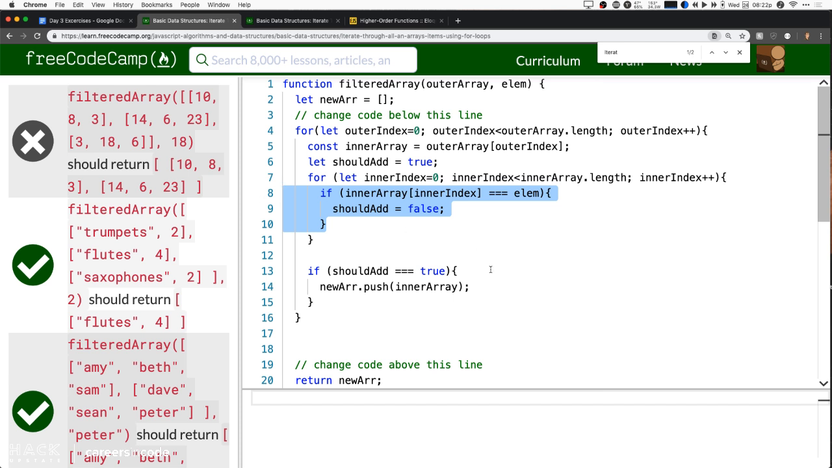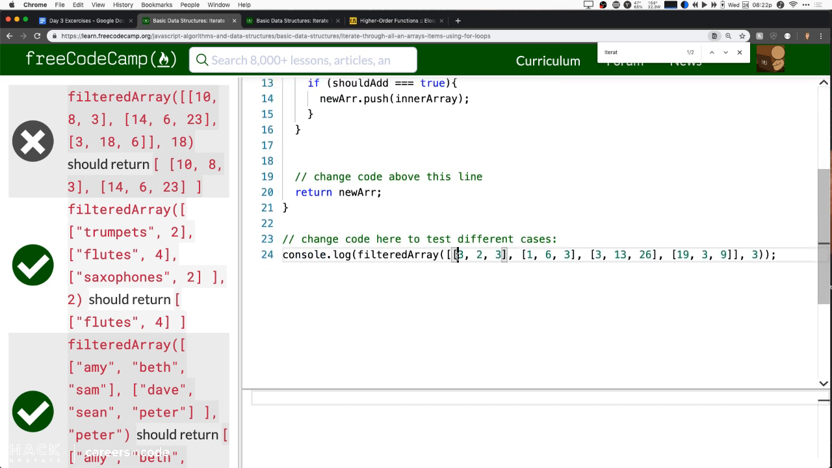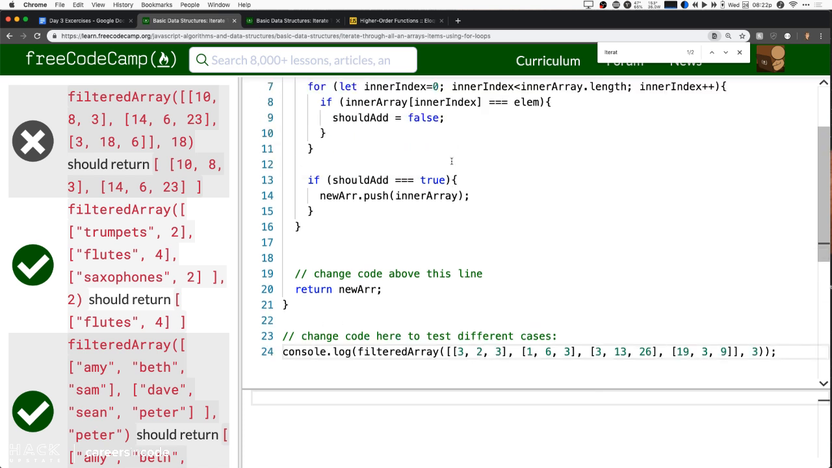So now what happens is we go through and we go 3. Should add is false now because we hit 3. 3 is equal to 3. 2. 2 is not equal to 3, but because we have no else statement in here, should add stays equal to false. We didn't flip it back to true. Okay, 3 is equal to 3. Should add was already false, but we'll make it false again. Computer doesn't care.